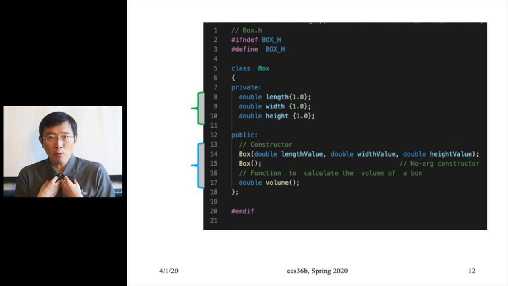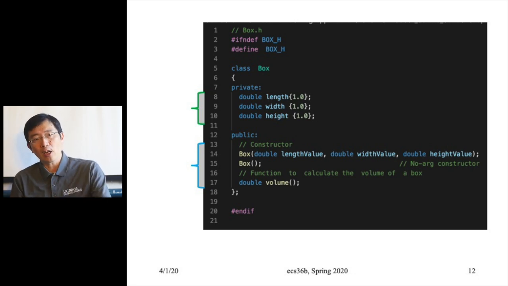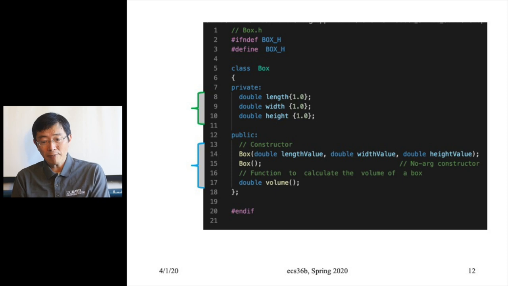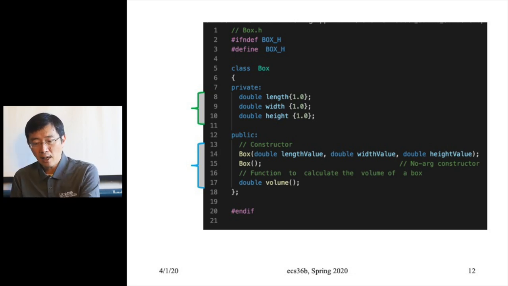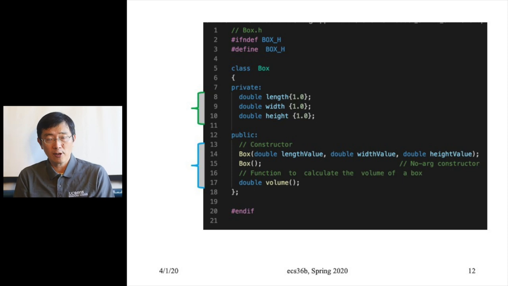So in other words, when I want to release the code to other people, I don't have to give them box.cpp, which includes all my needy detail, or maybe sometimes even my intellectual property about how I actually implement that class. But for people who want to interface with this class, this file, box.h, is sufficient. So it's important to do that separation.